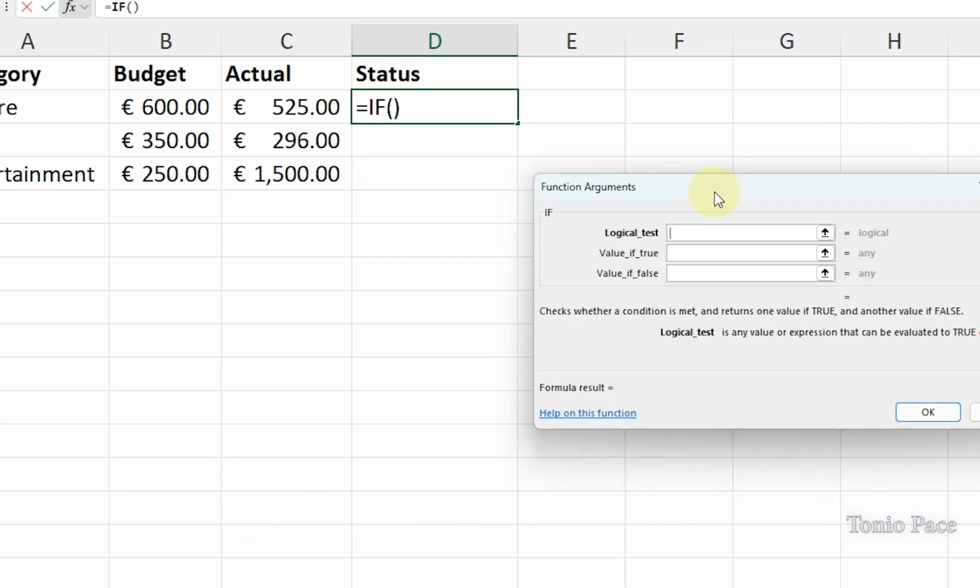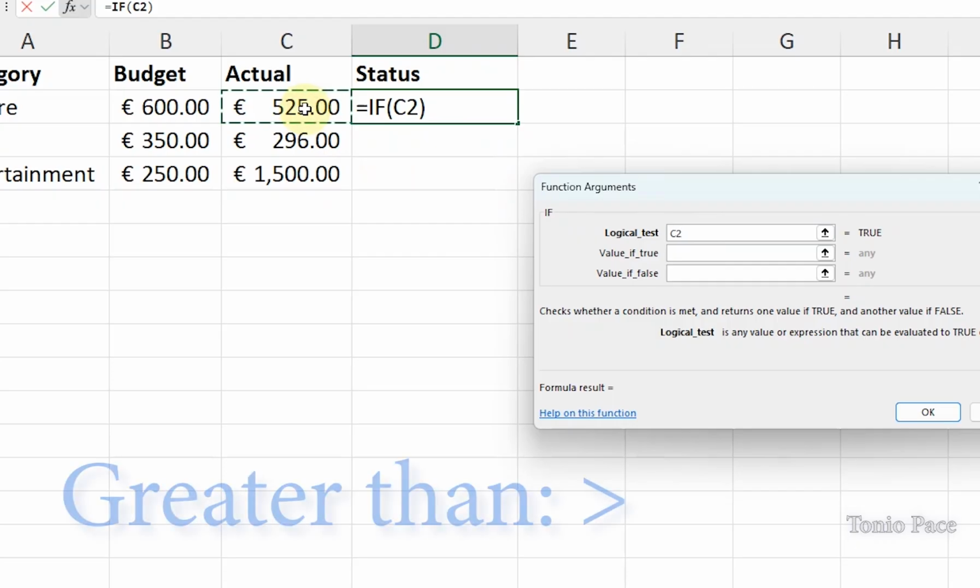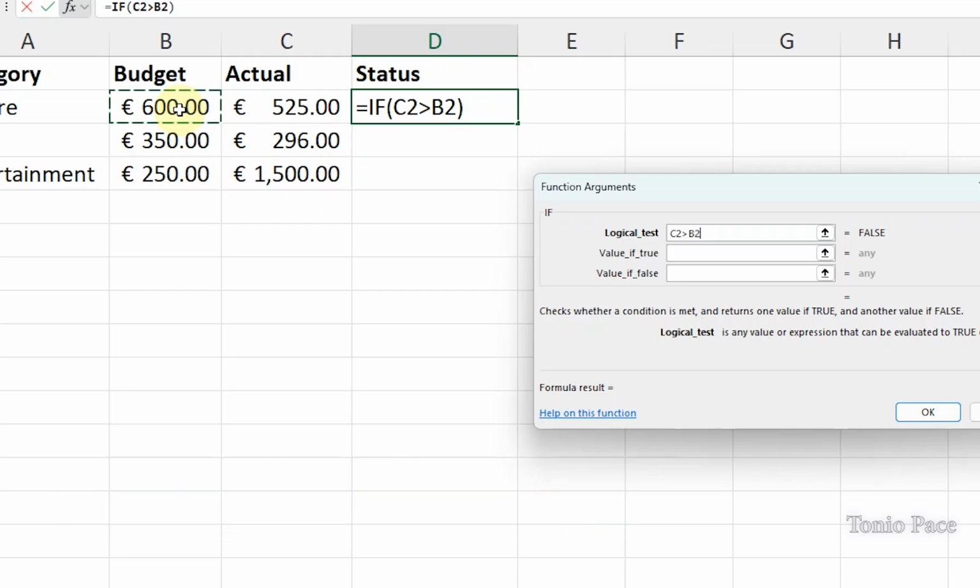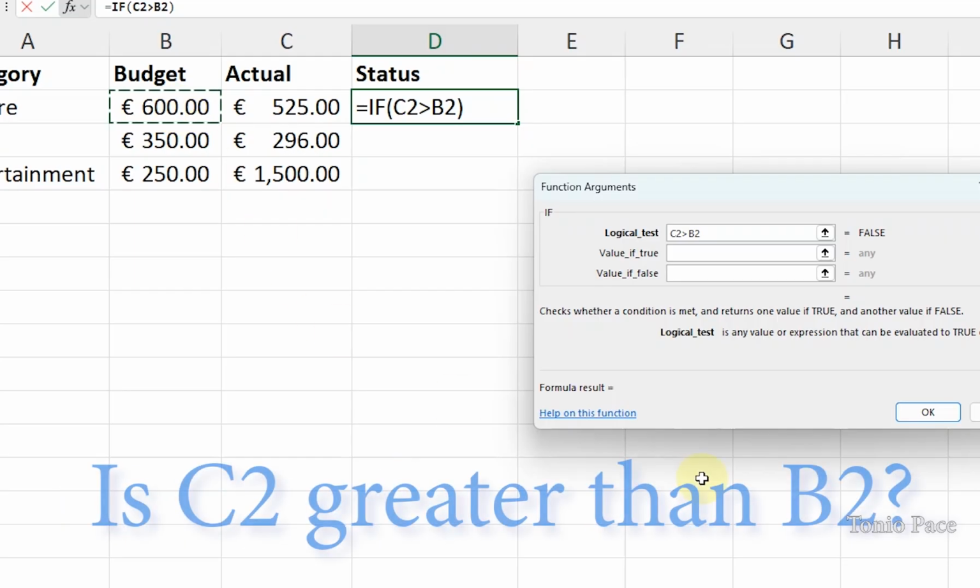In our worksheet example, we want to check whether the actual amount spent is more than the budgeted amount. Therefore, in the first field, we click on C2, then type the mathematical symbol for greater than, and then click on B2. This field is asking Excel to check whether C2 is greater than B2.